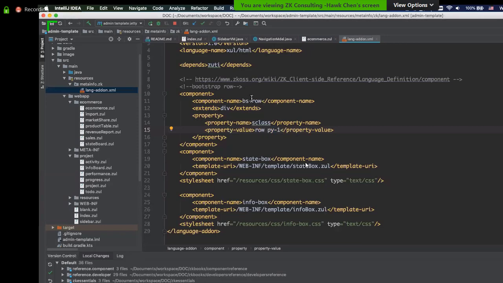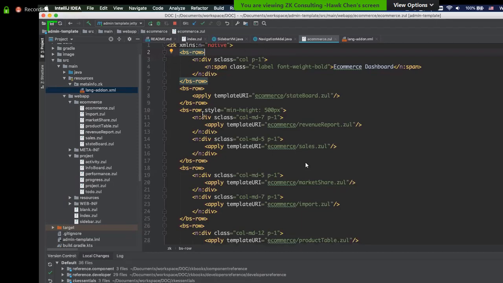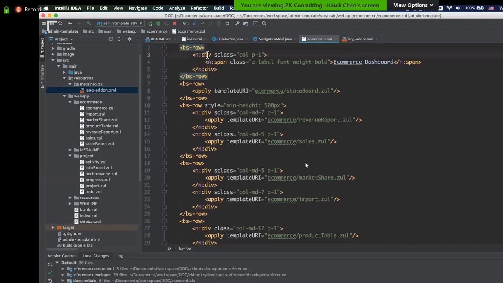Because now I declare the BS row as the div with the sclass, and its value is row py-1. So I declare it as a custom component here, so I can use a BS-row in our Zoo. So every time if I want to change something, I just change here, and every BS row in the e-commerce will also change. Okay, so it's a very useful technique that you can reuse, or use to specify a default value for a specific case. So now you can see here we have 6 BS rows.